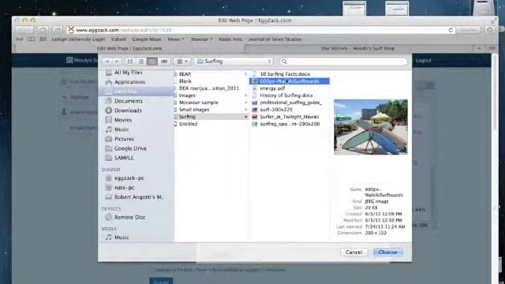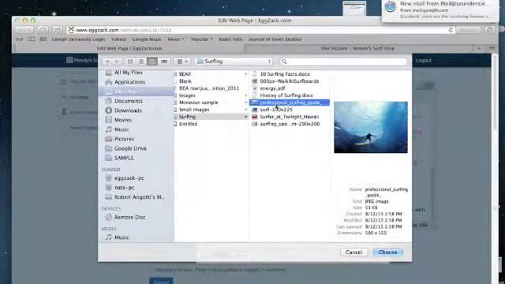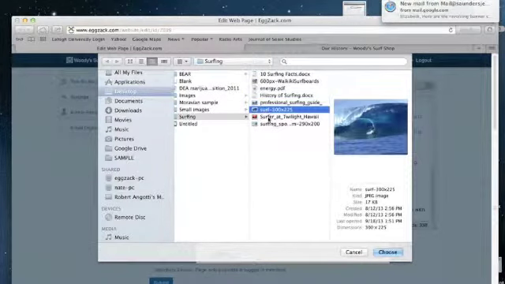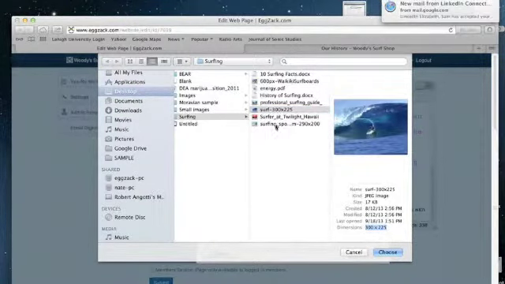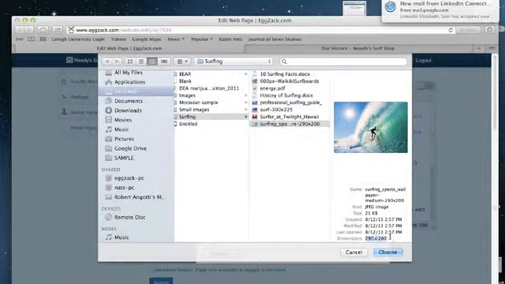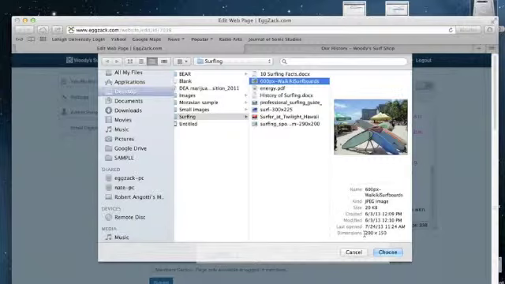We've got surfboards, surfers, all sorts of surf photos. You'll also notice that we have the dimensions here: 300 pixels wide by 225 pixels high, 290 pixels wide by 200 pixels high, and 200 pixels by 150 pixels high. And we'll talk a little bit more about that later.